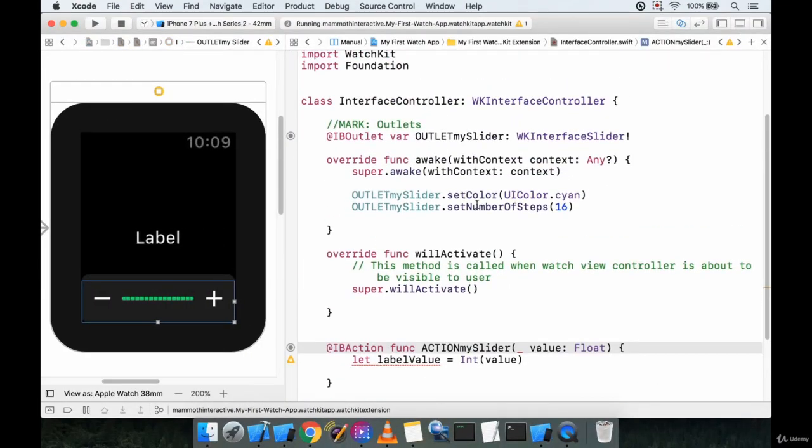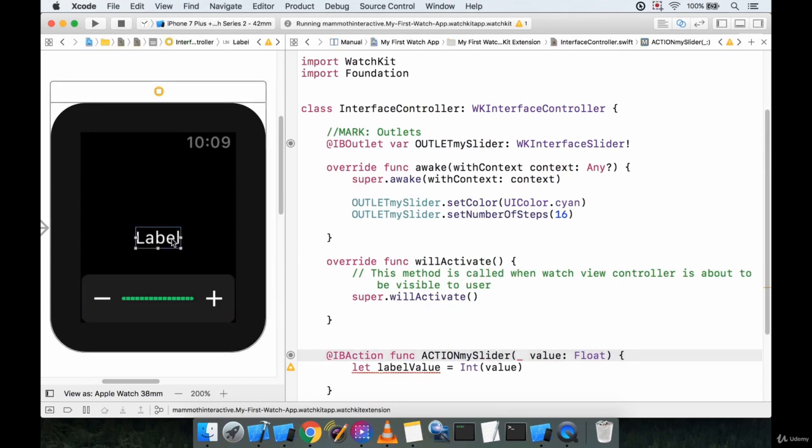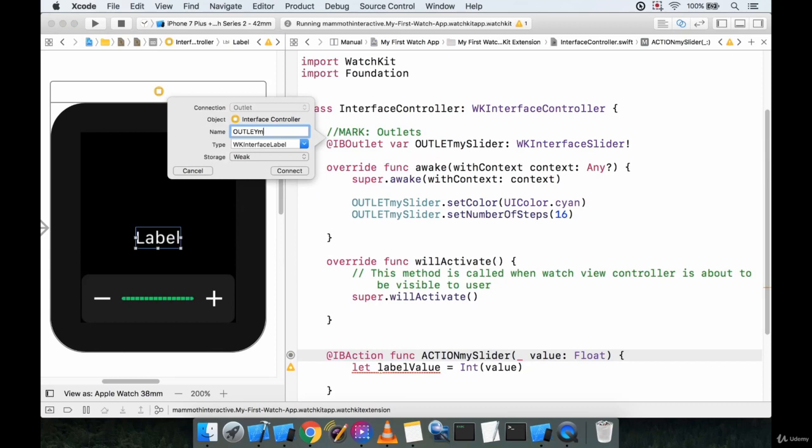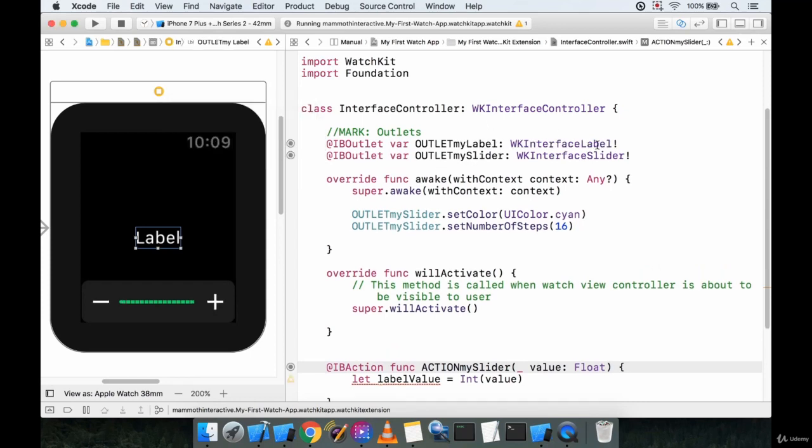All right, so our slider is already attached to our code. Let's attach our label here again to our code. Outlet, let my label. Okay, and let's say we want to be able to increase it, I don't know, up to 5 times. All right, so instead of 16 steps, we'll put 5.